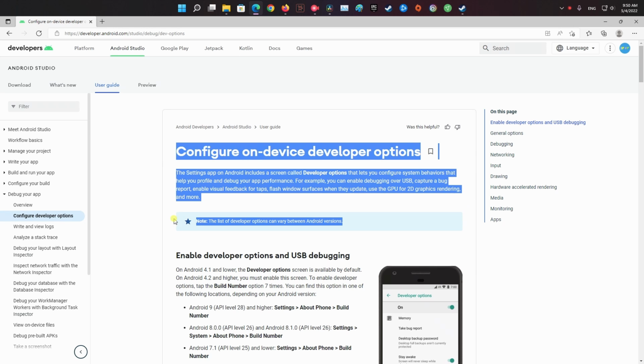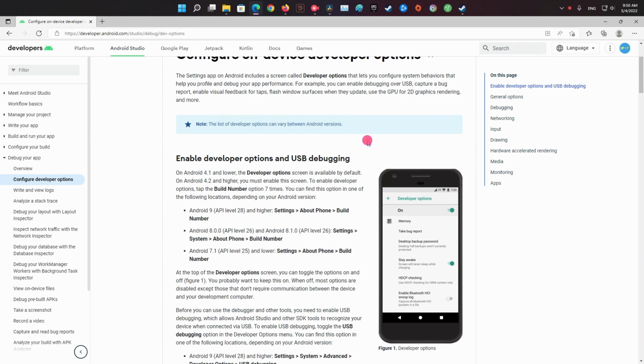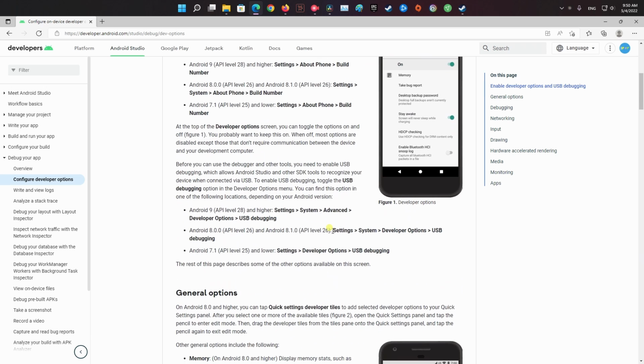when they update, use the GPU for 2D graphics rendering, and more. For more information on what each of the developer options does, please visit the official Android developer site.